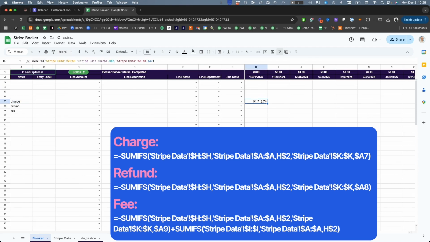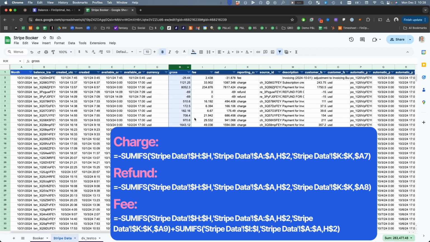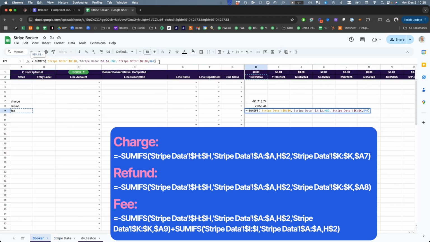So you're writing this formula one time each. And the way that we're helping you write it will ensure that you can literally just copy and paste the formula moving forward, and it'll always pick up the right information. We'll just tweak the fee formula slightly, because we've been referencing this gross column on the Stripe Data tab, and sometimes there is a fee in there. So what we need to do is modify the formula to make sure that we're adding back the values in column I so that this can calculate correctly.